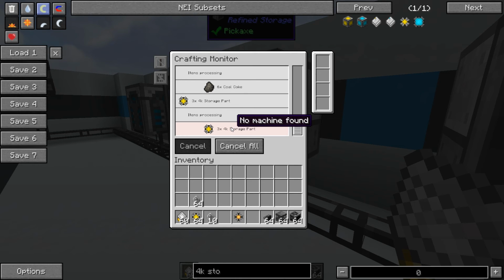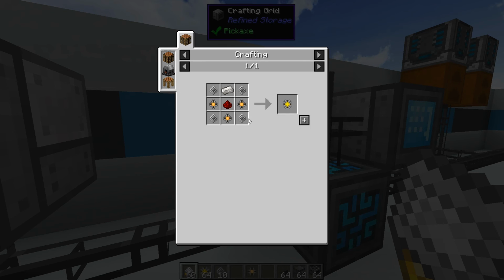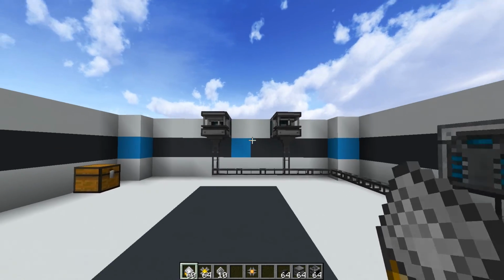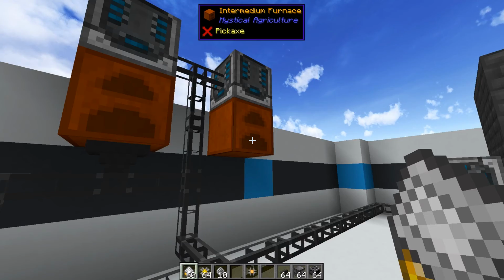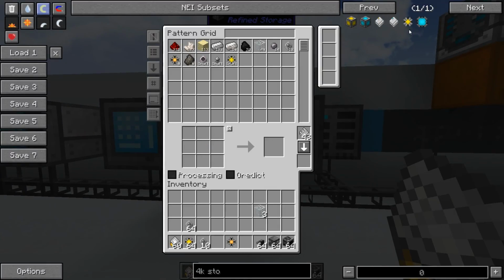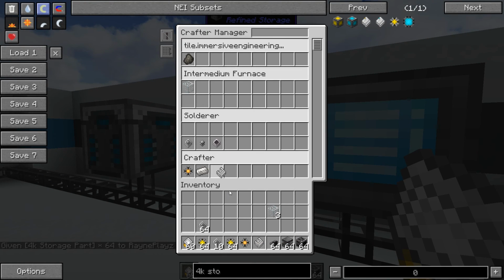But it says no machine found. What are you talking about? This is just a normal recipe. You don't need any machine. Oh yes, of course, this is just such a simple error as well. This is not a processing recipe. Recipes for a solderer are processing. Recipes for something like a furnace, for smelting, and for other things, this is processing. This was just a normal recipe. So I can do it just like this, without processing checked. And now everything should be working.